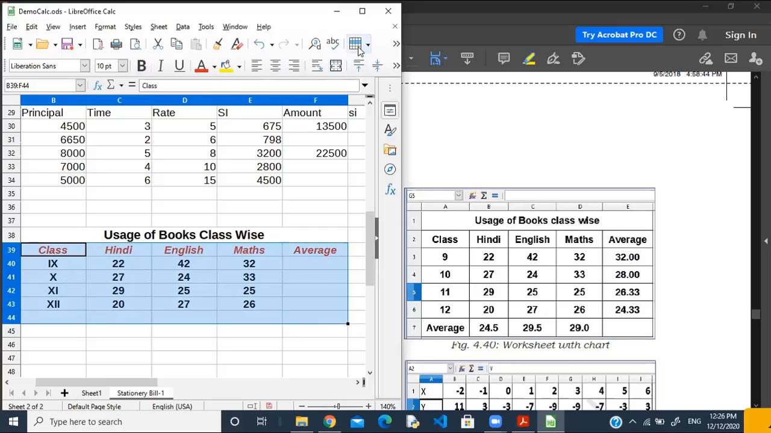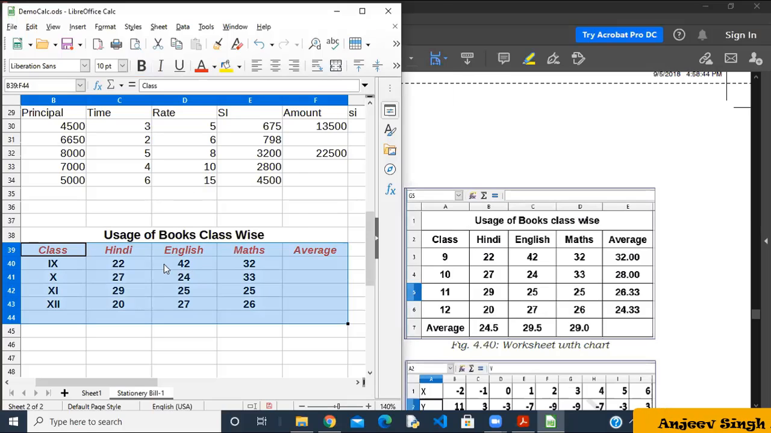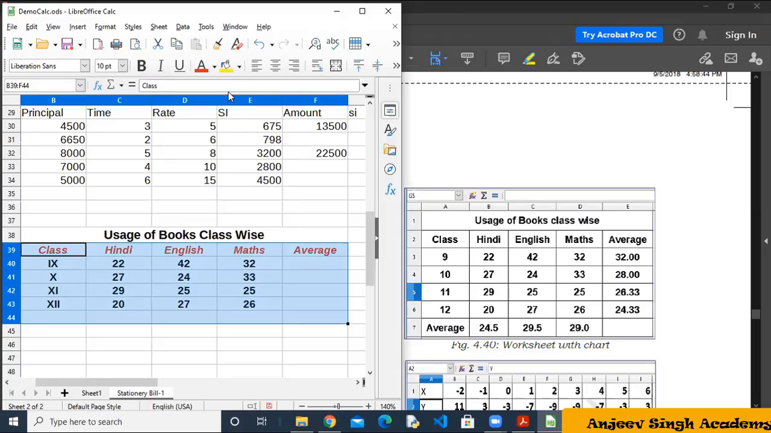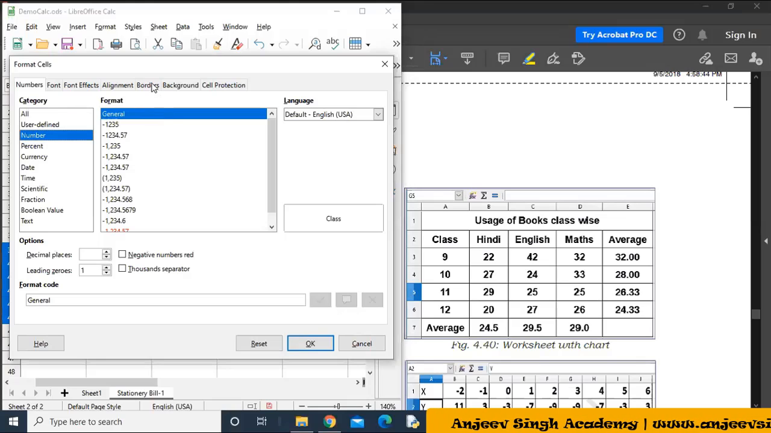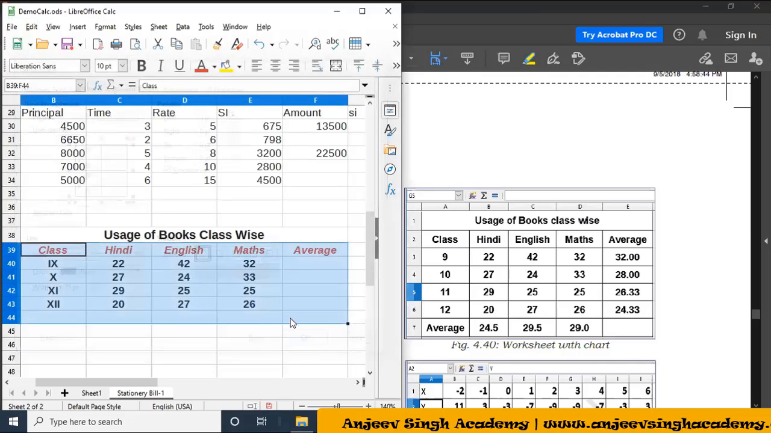I want to make the box here, so I'm going to click here, and this is the fill down, fill, insert row above. No, this will not work. I have to right click here, go to Format Cells, and in the Format Cells dialog, I'm moving to the Borders tab, and I'm selecting this border, clicking on OK, so the border is appearing.